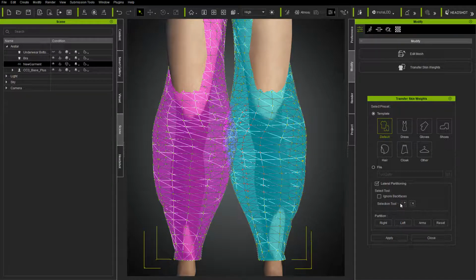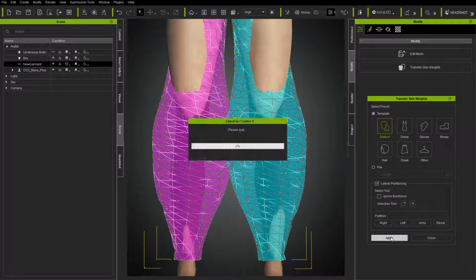And then again, I'll just grow my selection. Make sure that you have ignore back faces unchecked so it selects on through. And then I'll go ahead and expand those out a bit. And there, I'm sure it's expanded all the way up to here now and down to here. So I know it looks like it's got them all. I can see some dots in there. And I'll assign those to left. And that looks like I got it. So I'll go ahead and apply it now.